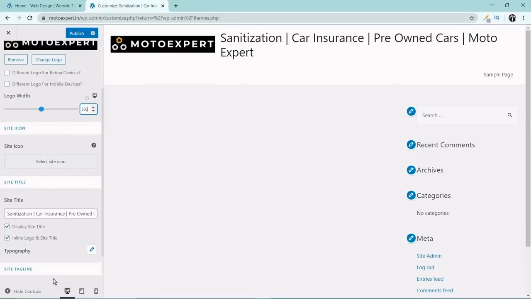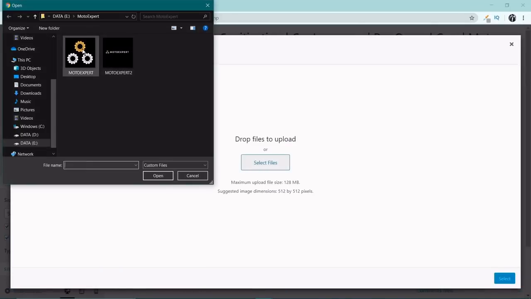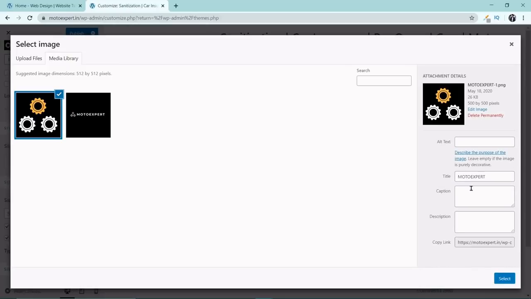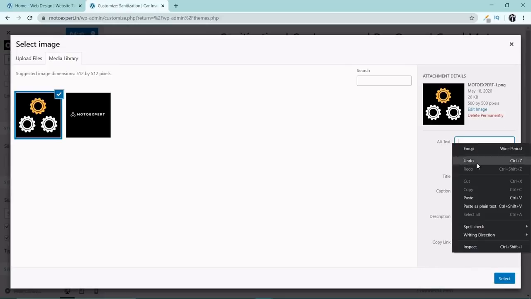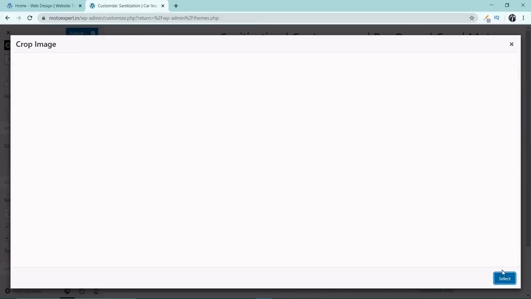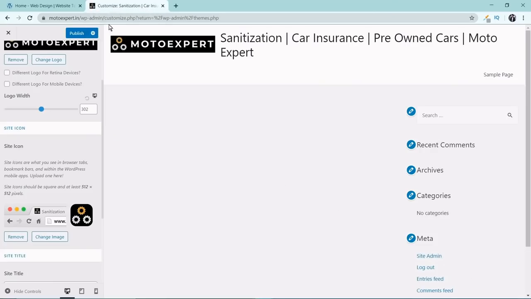And the next thing I can do, I can select the site icon. Let's click on it and select file. Select this. Copy this and paste it over here. And select this. I can just skip cropping. Okay, so now if you see a small icon at the top, this is called fav icon. So here it is. So we have selected this as well.